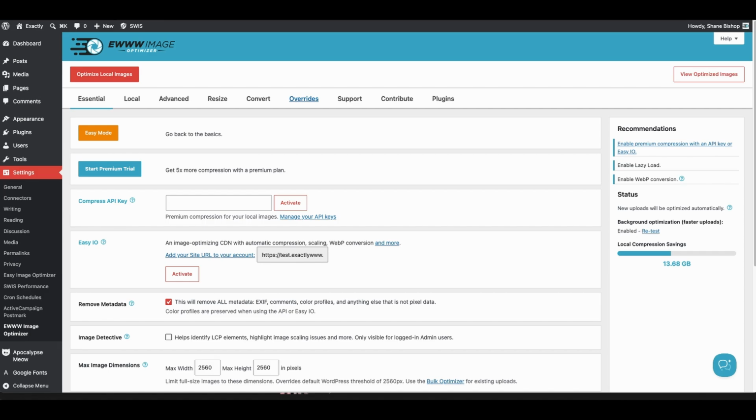Today I want to show you something that we've improved and revamped for release 8.6, and that is a setting that formerly was on the resize tab called resize detection, which has now been moved to the essentials and is named image detective. It still helps to highlight image scaling issues, that is, if the image natural dimensions are too big for the page, but it also helps identify LCP elements, largest contentful paint elements, as well as integrating with lazy load. So I'll show you how it works.